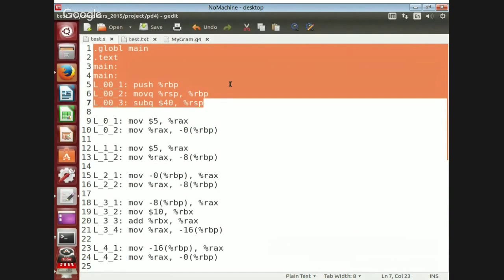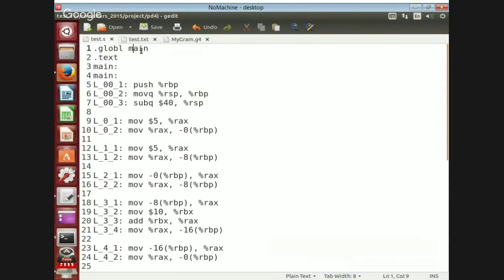So this part says that main is a global symbol. There's a function main, and that symbol has global scope. Dot text says now the code is starting. Then, I think this is a mistake, but main should appear. The label main is there to signify the beginning of the main function.